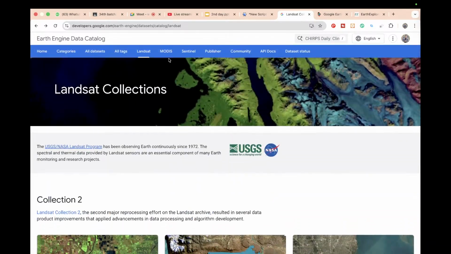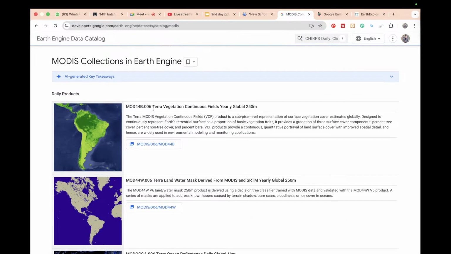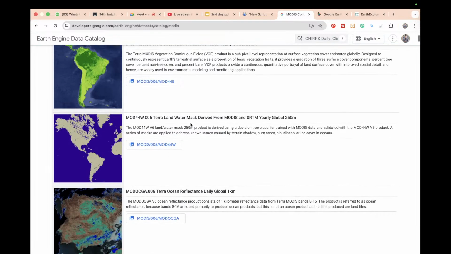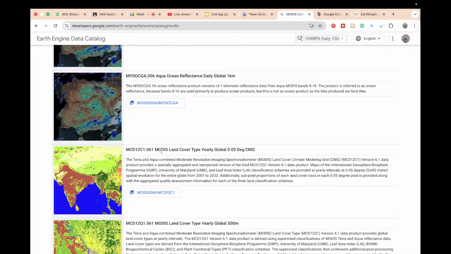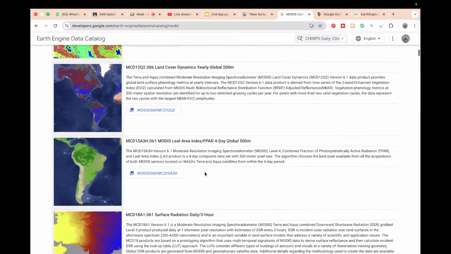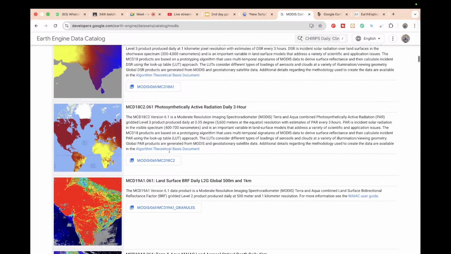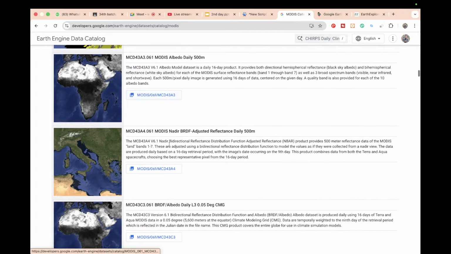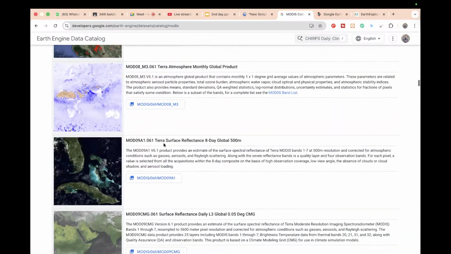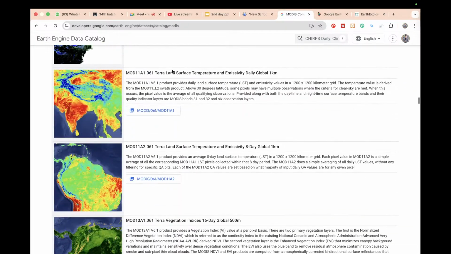So now we talk about MODIS, because MODIS has a lot of products. And all of the products you can easily visualize the same way. You can see for MODIS, this is the Terra vegetation data set, land cover and water mask data set, Terra ocean reflectance data set. Also you can see the MODIS land cover data set, different types of MODIS leaf area index data set, solar radiation data set, photosynthetic activity radiation. So we use different types of data for different purposes. You can see the different Terra surface reflectance data, and again the land surface temperature data.